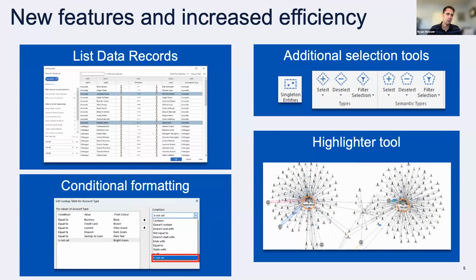The first thing that we did with Analyst Notebook 10 was to refresh list data records. So we've really modernized the look and feel. We've added new capabilities to facet data and filter data and search for information that the analyst has brought into that tabular view. And we think that's really helped to streamline the user experience so it's more consistent with the other features and functions across Analyst Notebook.